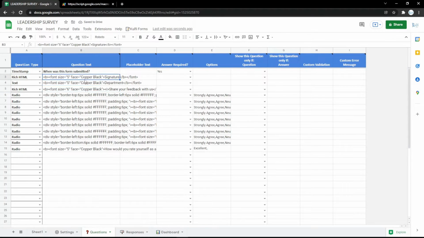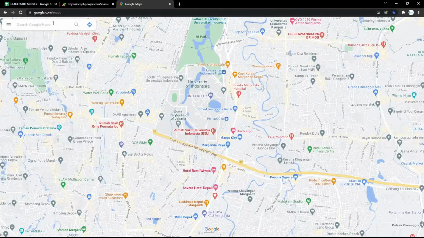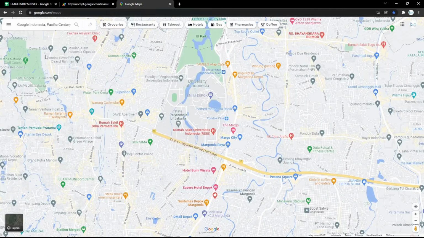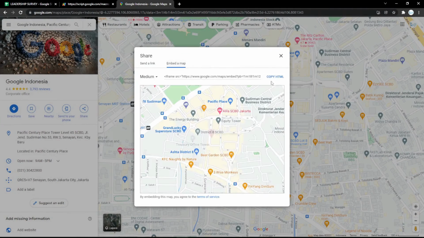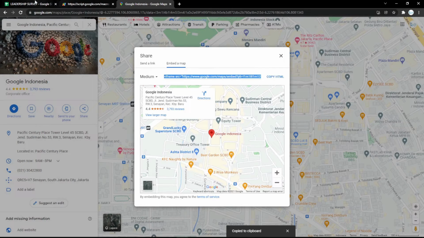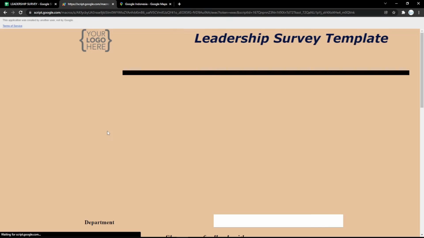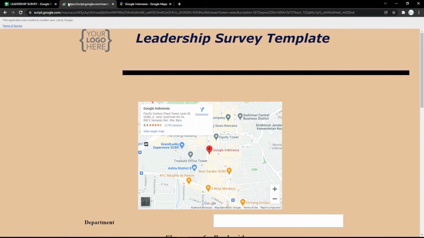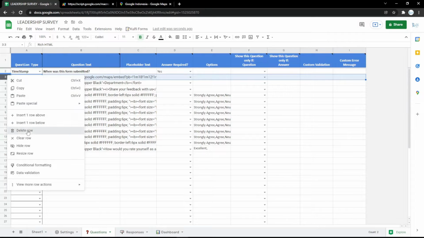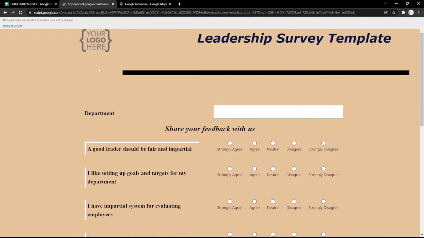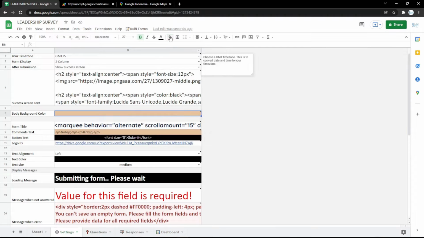So for example I use Google Maps here, and just copy the link of the location. Then you can paste it in the rich HTML like this, so the location will be shown in the form like this. For example, you can also delete the row if you don't use it anymore, so it will disappear instantly like this. And then for the second one, go to settings tab to edit the appearance.